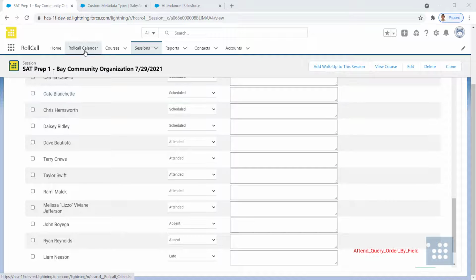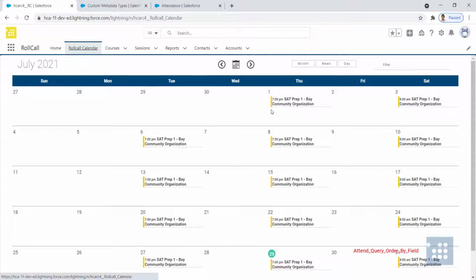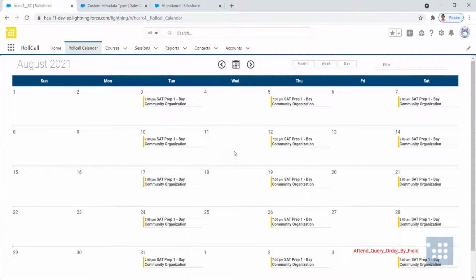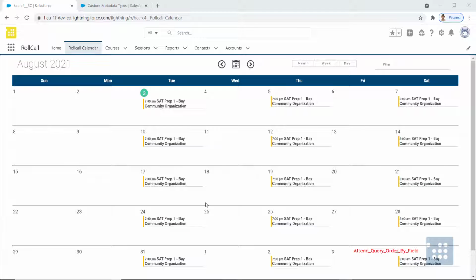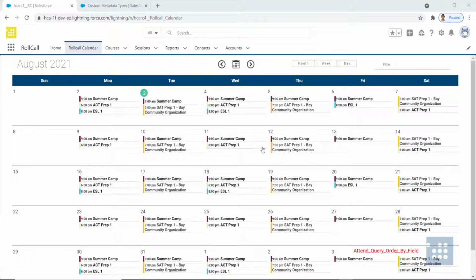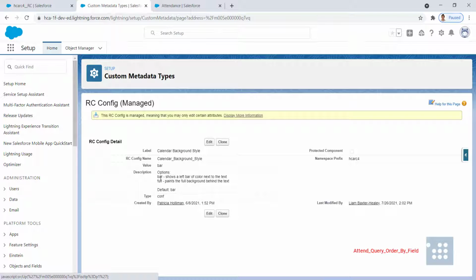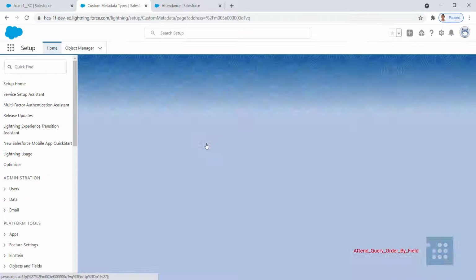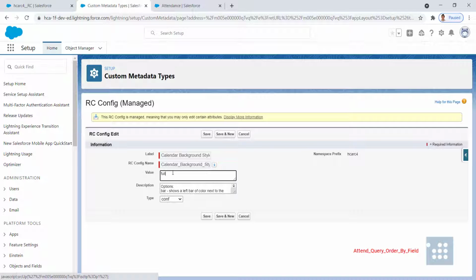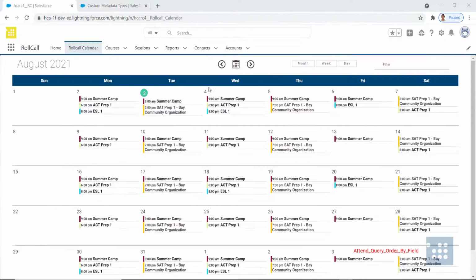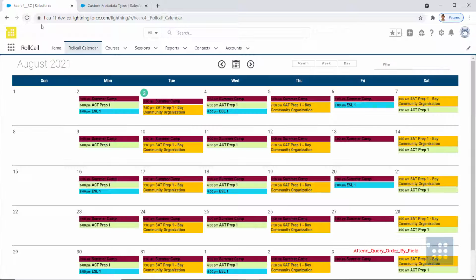Our next metadata type is calendar background style, which changes the look of the course in the RollCall calendar. If we click into the calendar tab, by default, what we get is a little line of color corresponding to the course and each session entry. If we want the course name/session name ribbon to be more visible, say there were a lot more courses on your calendar and you use the course colors to identify them, this is how you would make that happen. By going to the calendar background style metadata type and changing the value from bar to full, saving, going back to the calendar, and refreshing the page, we get the course background color covering the entire calendar entry.